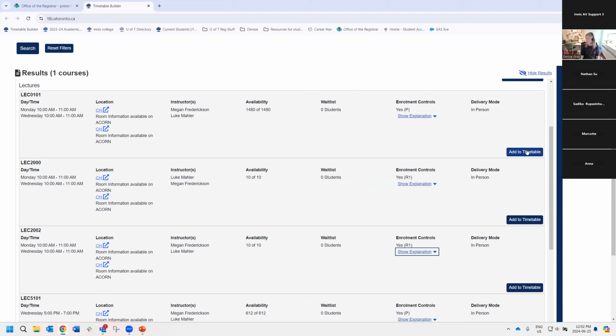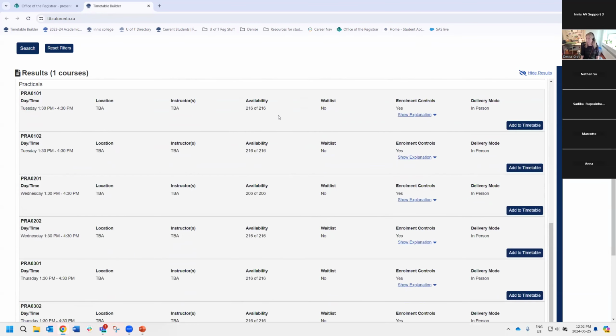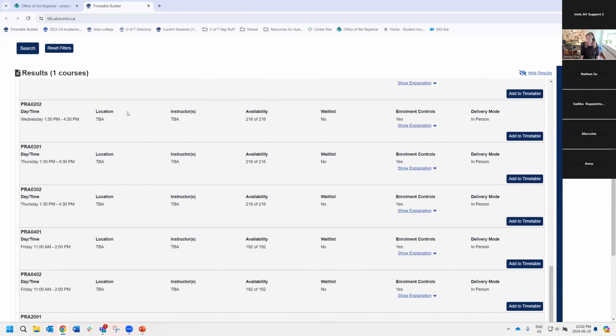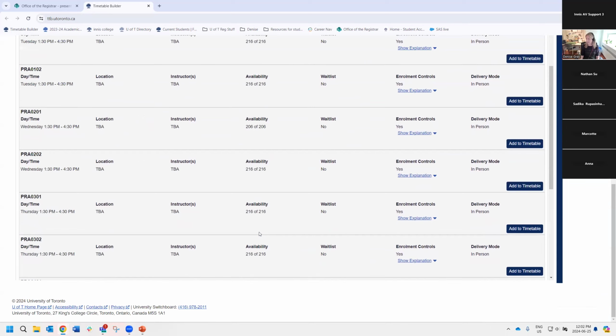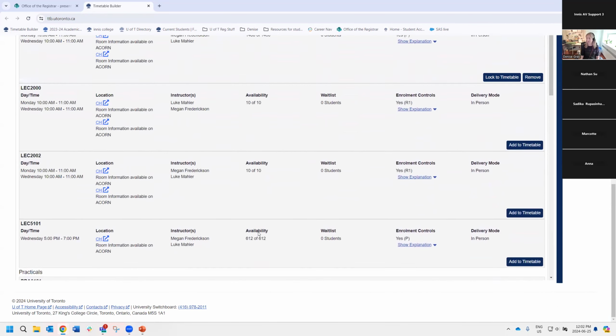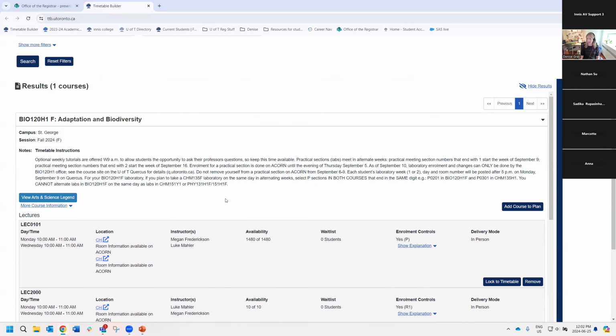So let's say you wanted to add this one to your timetable. Remember, this is a planning tool. And then you can choose a practical section. Practicals are your labs, and you choose whichever one makes the most sense for you. Now, for those students who are going to be taking Bio 120, Bio 130, and Chemistry 135 and Chemistry 136, labs meet every other week.